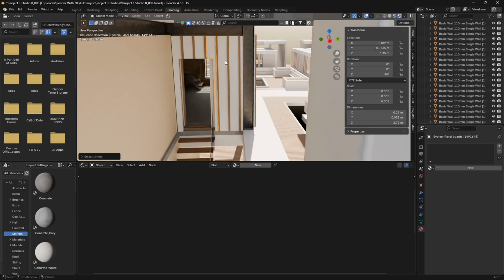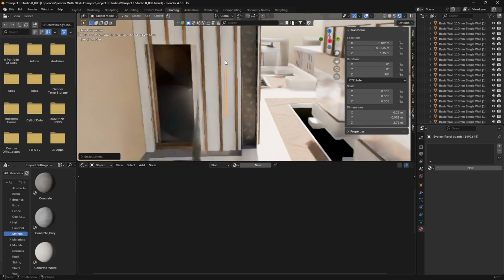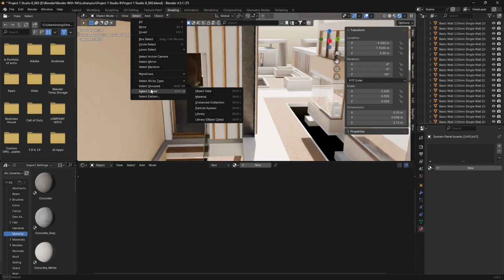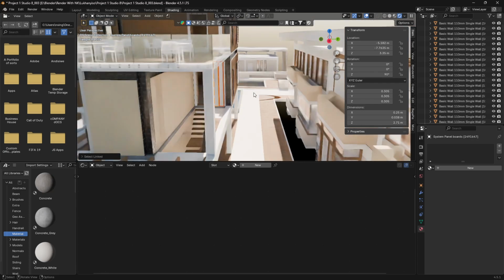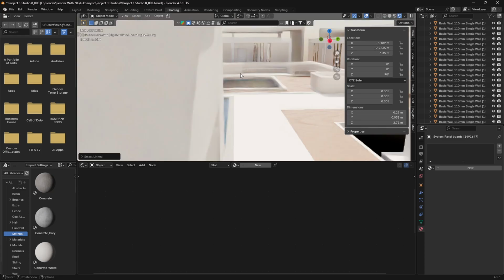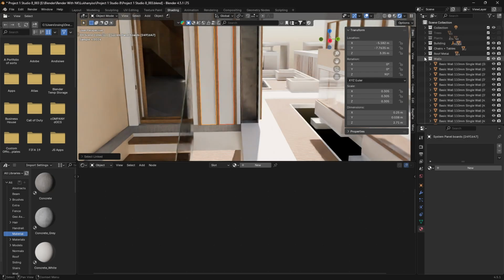It didn't select anything. Really? I was pretty sure that was going to select something. Let's select the one next to it. Select linked by object data. There we go. It only selected the one that was next to it. So these ones I might have to select manually, unfortunately, or try and use the naming sense.